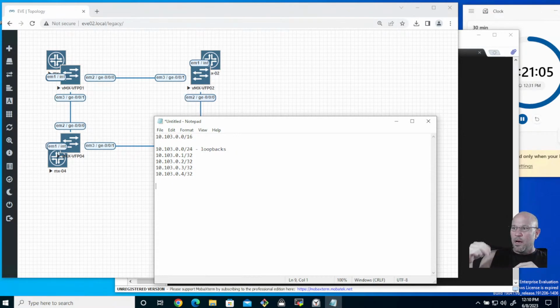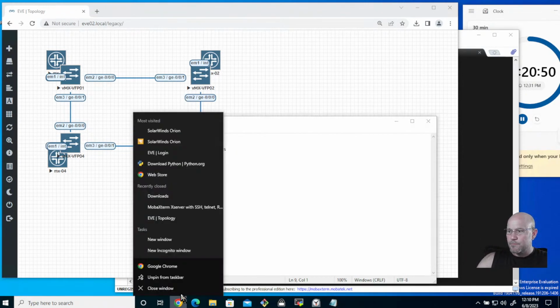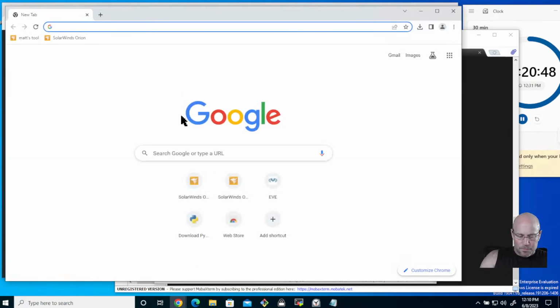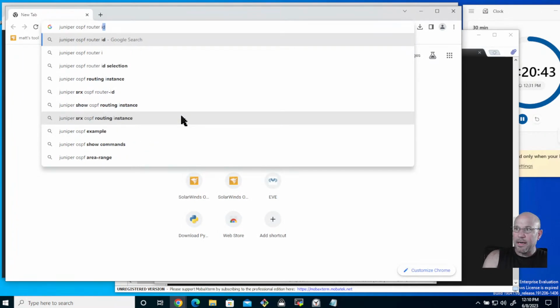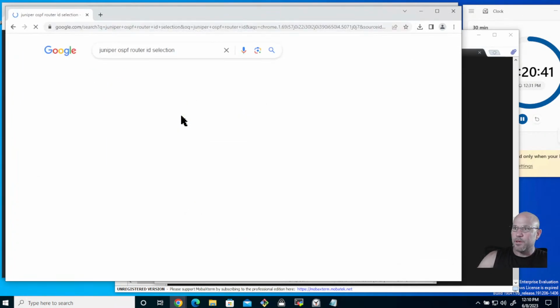And OSPF will start up, it'll look for an IP address on the router, and then there's a way of looking for what the router ID will be. I think it's the highest IP. You know what? Let's look that up real quick. Juniper OSPF router ID selection. Look at that.